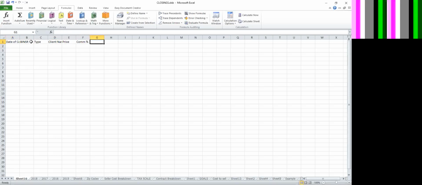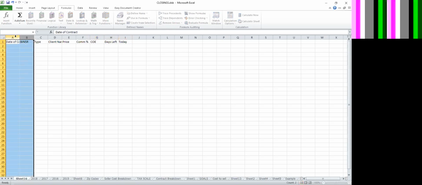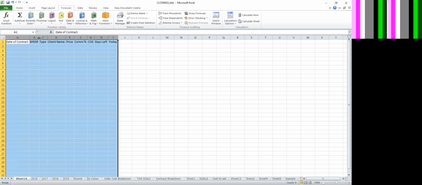And we're going to do a very simple one. Close date, close of escrow, and then days left, and today. These are the fields that we need. Now you can add notes and you can do other fields like I did as well.